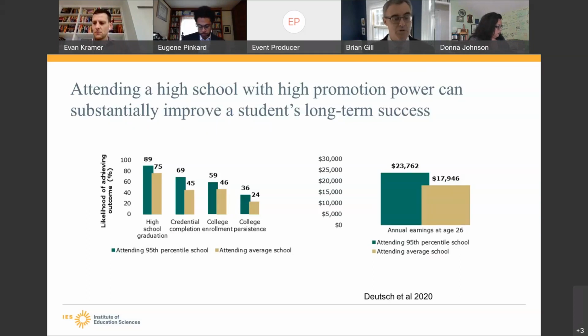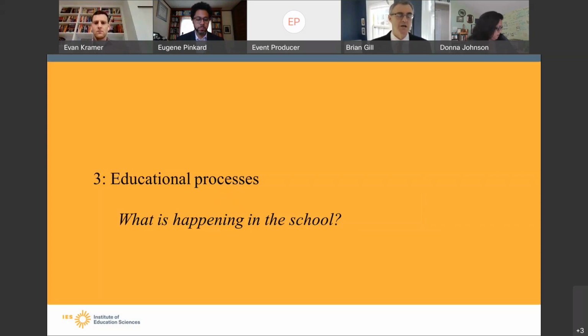Schools with higher promotion power dramatically increase students' probability of graduating high school. They can be shown as dramatically increasing students' probability of enrolling in college and persisting in college. And there are differences in earnings at age 26 here, as you can also see. Again, this is data from Louisiana. So those are the second category.